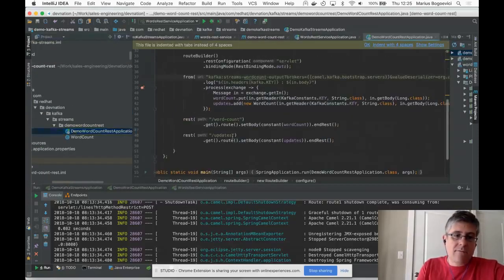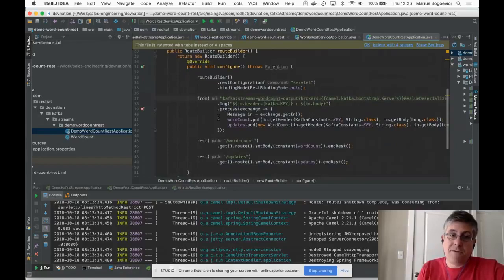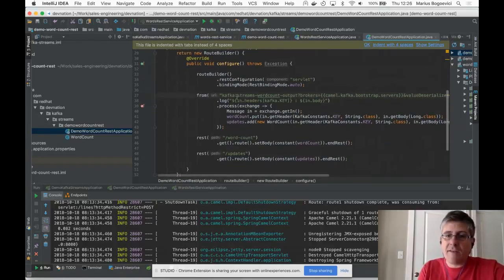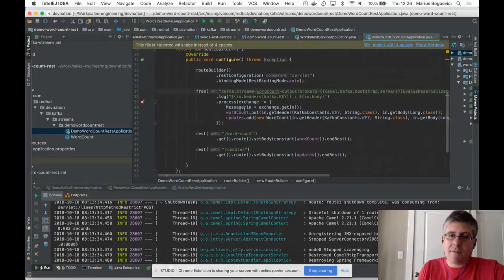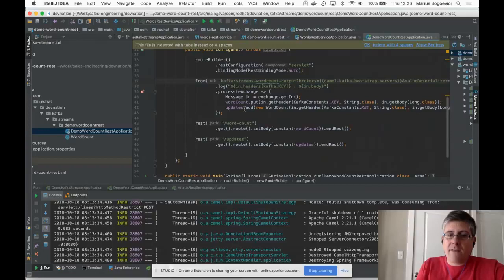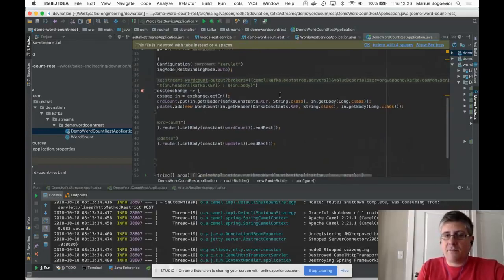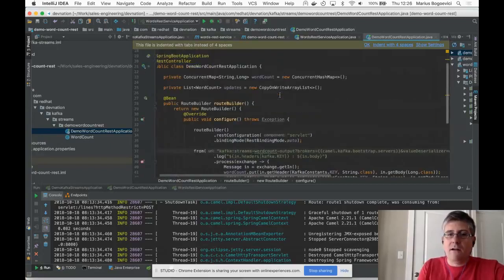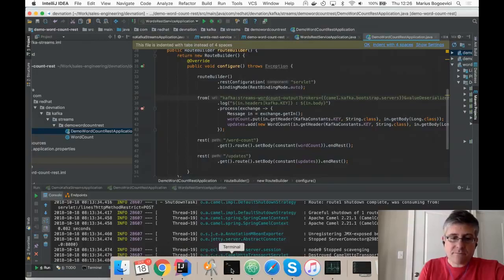That pair of words and word counts is actually received by another application, which is another Camel application in this case, which reads it from the output topic of the Kafka Streams application. So essentially, we will log the messages that we receive, and we will also retain them in an internal map so we can display them using a RESTful endpoint.